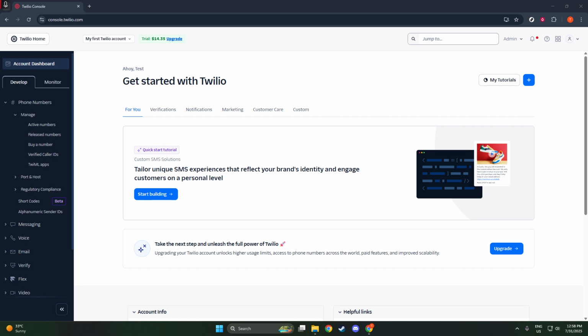Once you're logged in, take a look at the left sidebar of the console interface. If some options seem out of view, locate the icon to expand the menu. This icon allows you to view the full array of navigational options available within your Twilio account. Having a clear view of all menu items will make managing your account and finding specific features much easier.